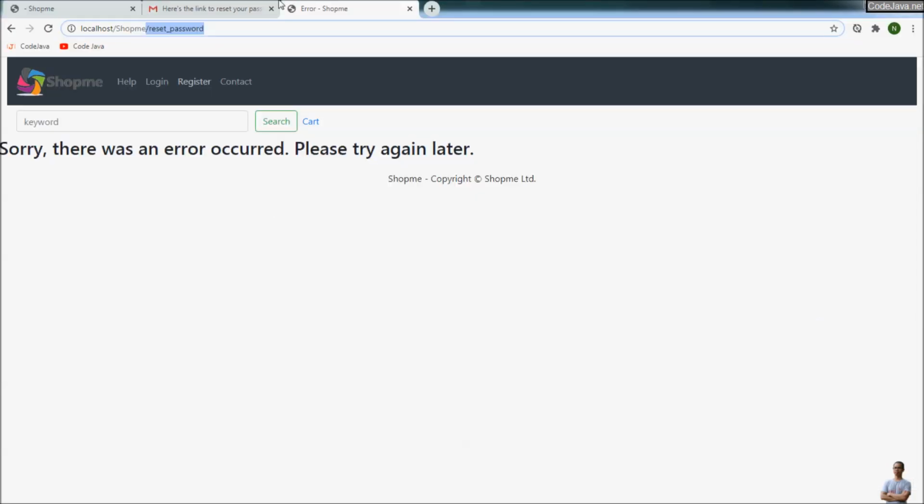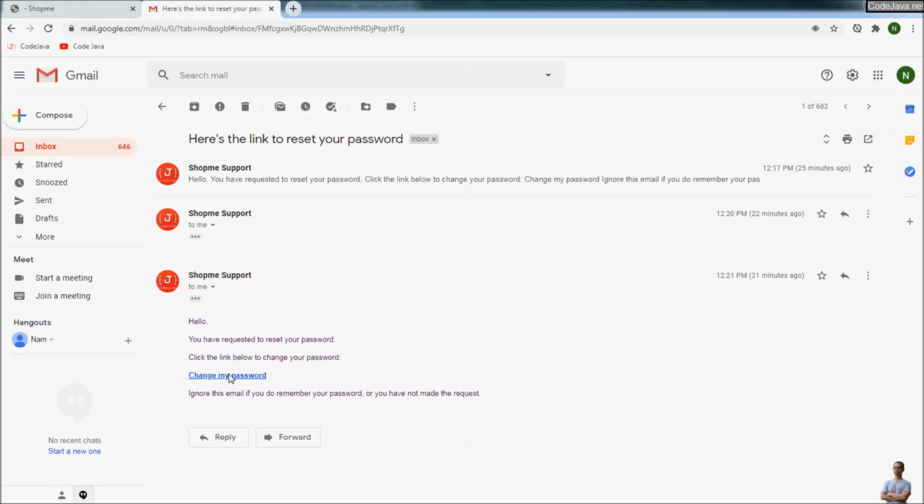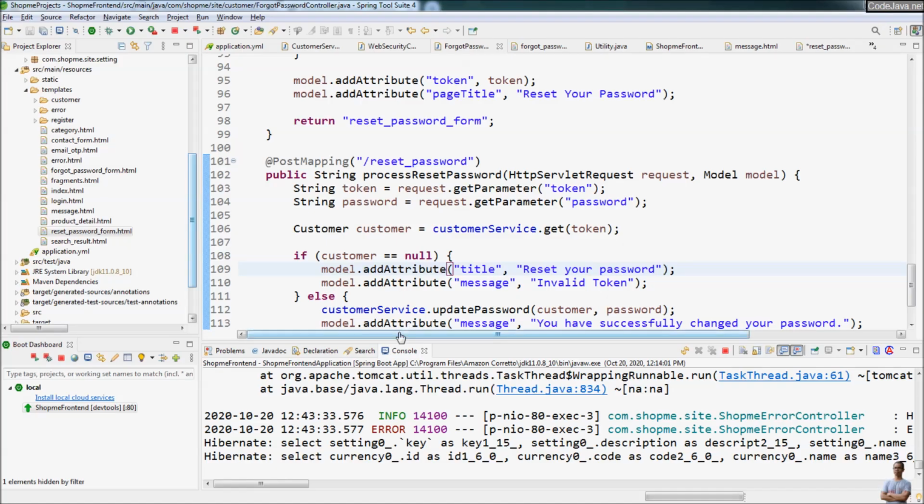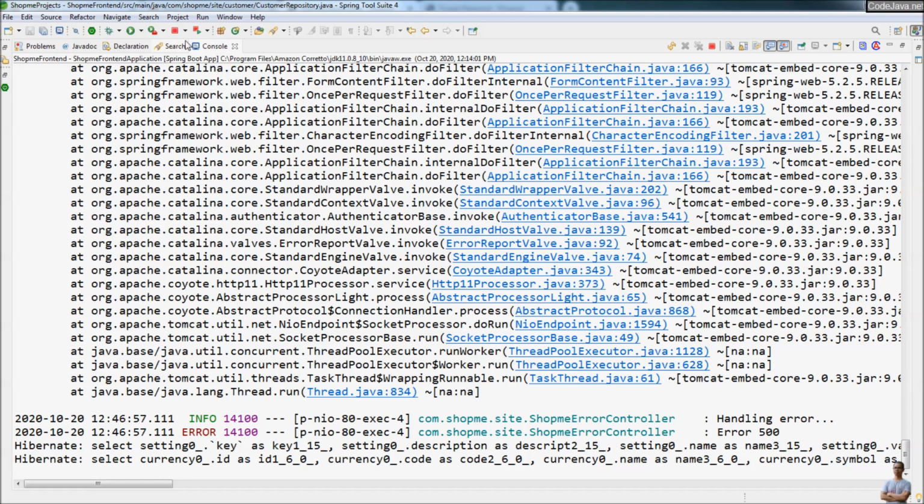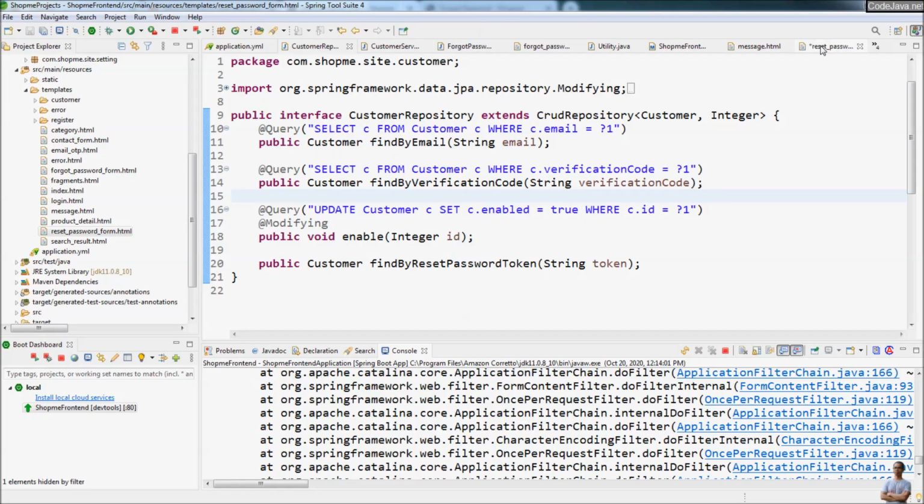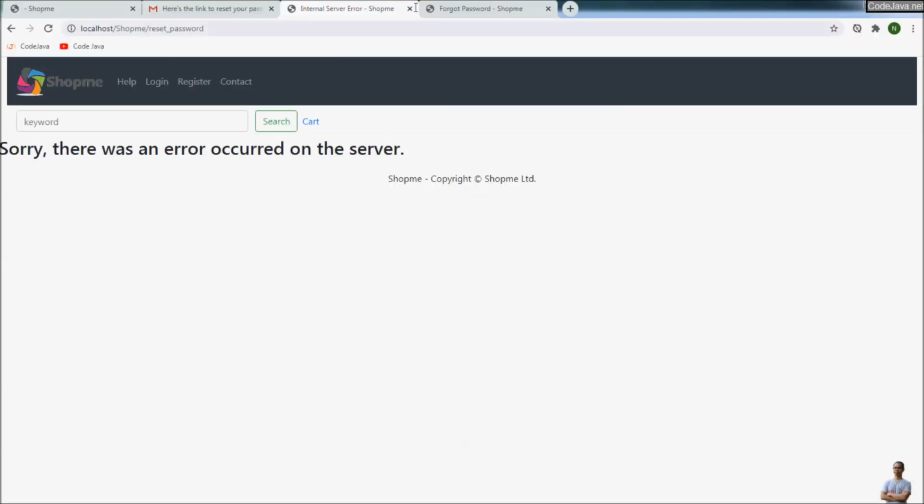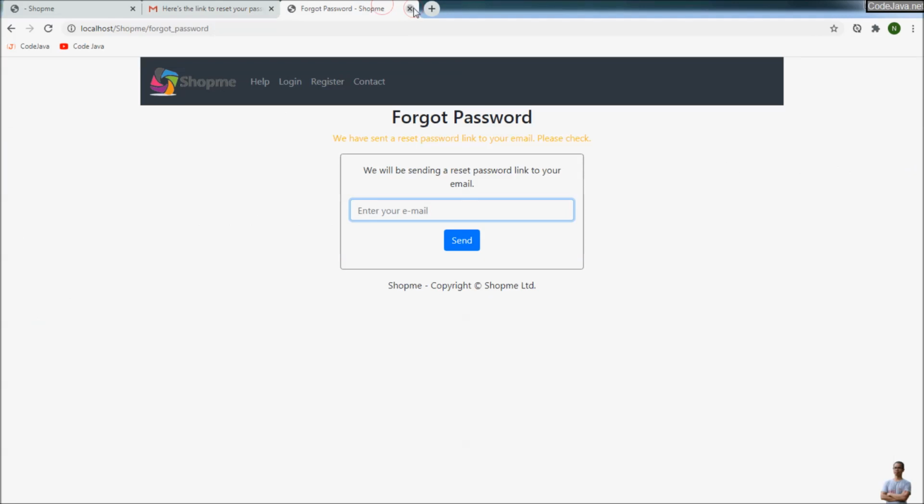Okay, now let me click the change my password link in the email here, and now I enter a new password. Change password. We got an error here. I think we have something wrong in the reset password form. Yeah, sorry, I have not saved the change for the reset password form, so no value for the token was saved. My mistake.